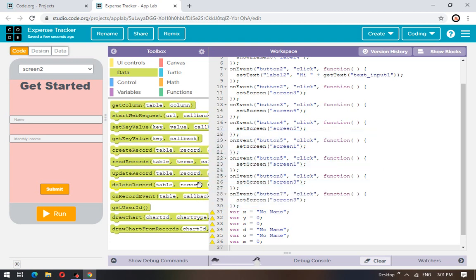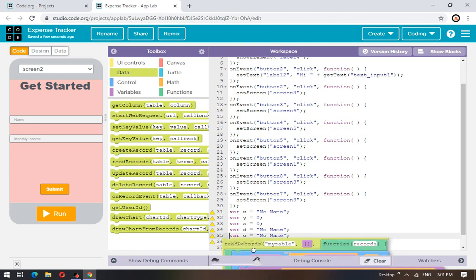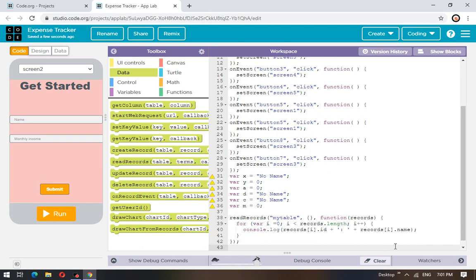Now we will need read records. We will erase this line. Console.log records I.id plus quotation colon plus records I.name. So we'll erase it. We will write here X, first letter X. Now we will first create data. So there are 3 options here: code, design, data. So we'll go on data.